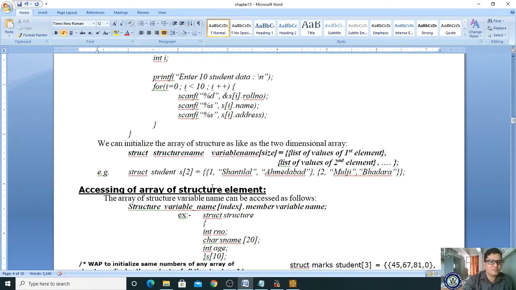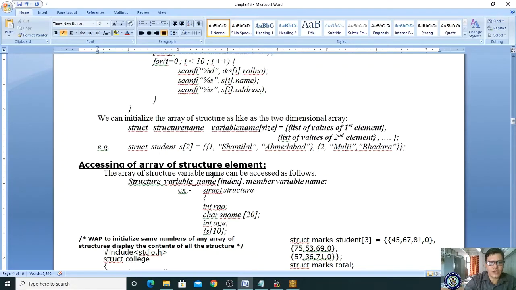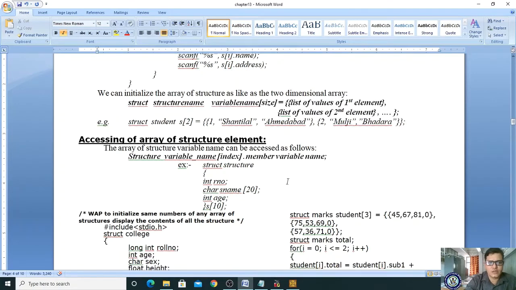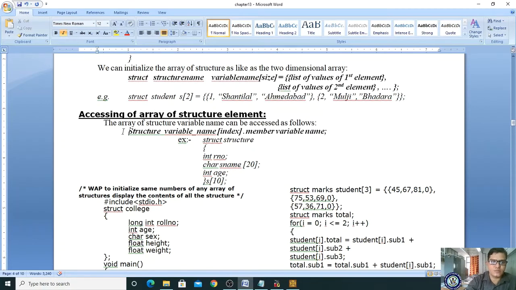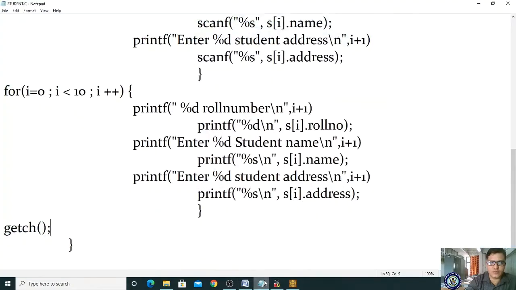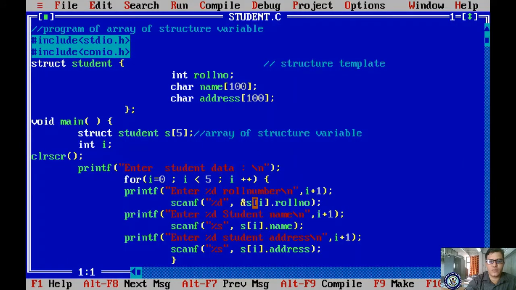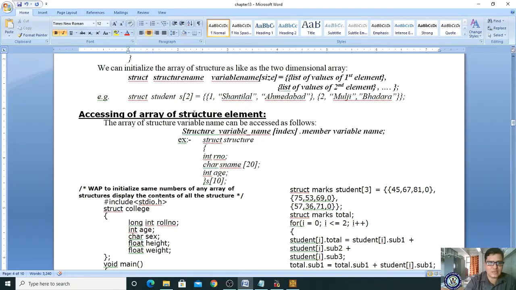Now we will see accessing of an array of structure element. Here we have already done that program. Observe: structure variable name, index, dot, member variable name. Your index is either 0 and so on. In the last program we have seen all this information, right? Here s of 0 is the index. Whenever i is incremented, it becomes 1, right? So likewise you are accessing array of structure elements.